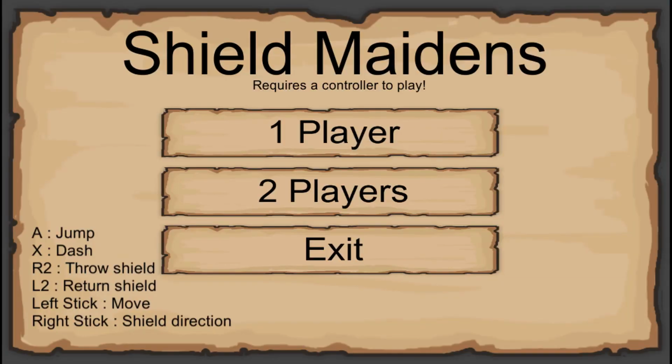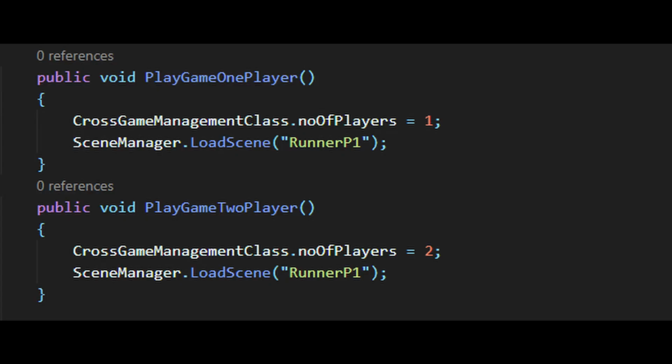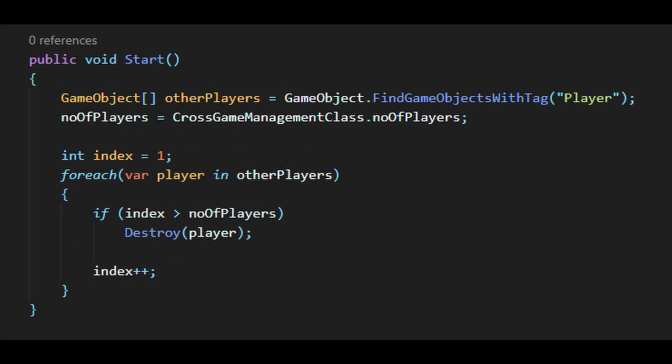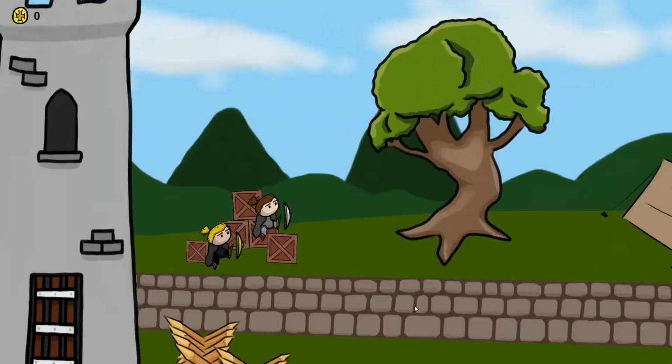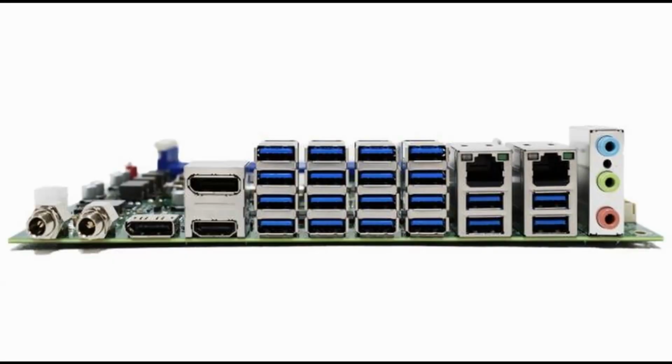Main menu now has 1 and 2 player options. The way I've made this scalable is by using each button to set the number of players in the static class. The game manager on start will check the static class, loop through all of the players and destroy any player game object that exceeds the player number selected from the menu. In future, I'll probably put a 2-part menu that lets you have as many players as you have USB ports, and the same logic should work just fine.